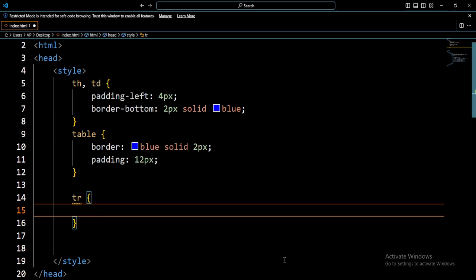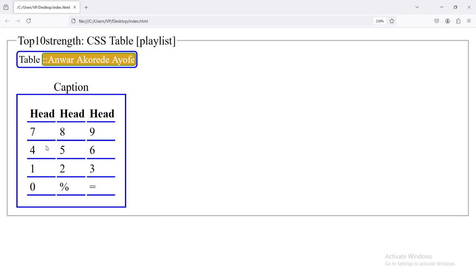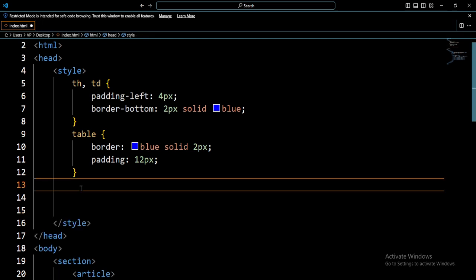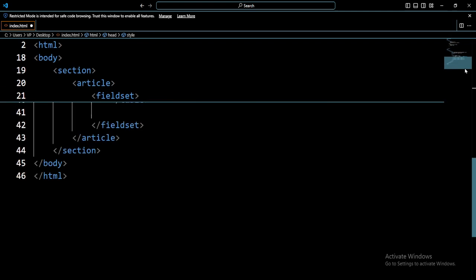So back to our document, and this is what we got in our previous tutorial. As you can see, when we hover on this, nothing is happening yet. So we want to create a cool effect with this. We are going to select our TR element. So let me show you where the TR element is.